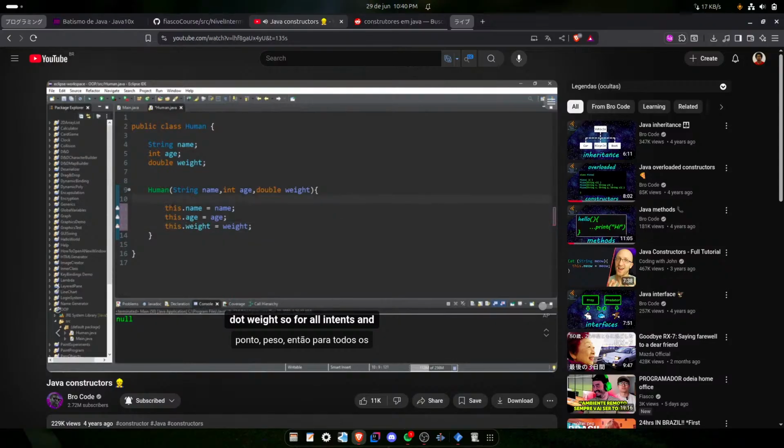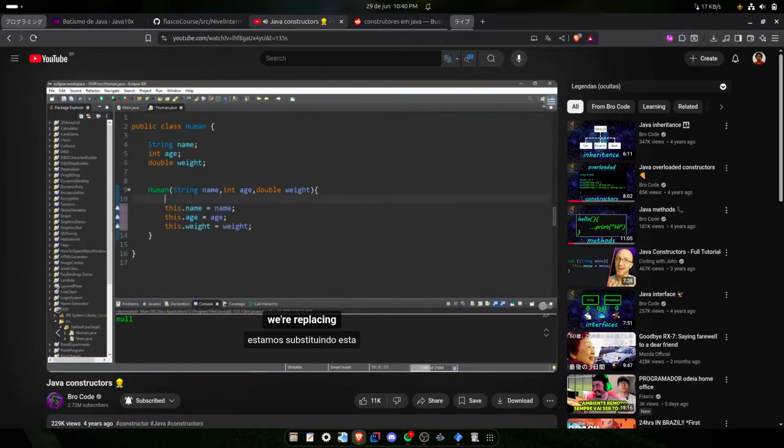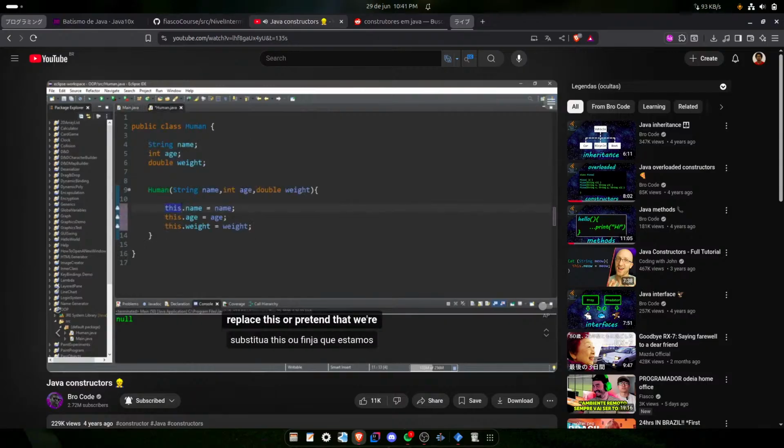So for all intents and purposes, when we create an instance of a class, when we create an object, we're going to imagine or pretend that we're replacing this keyword with the name of the object. So if we're creating an object called human, replace this, or pretend that we're replacing this, with human. If we created a second human object, this could be human2. Just pretend that, but stick with the keyword of this.